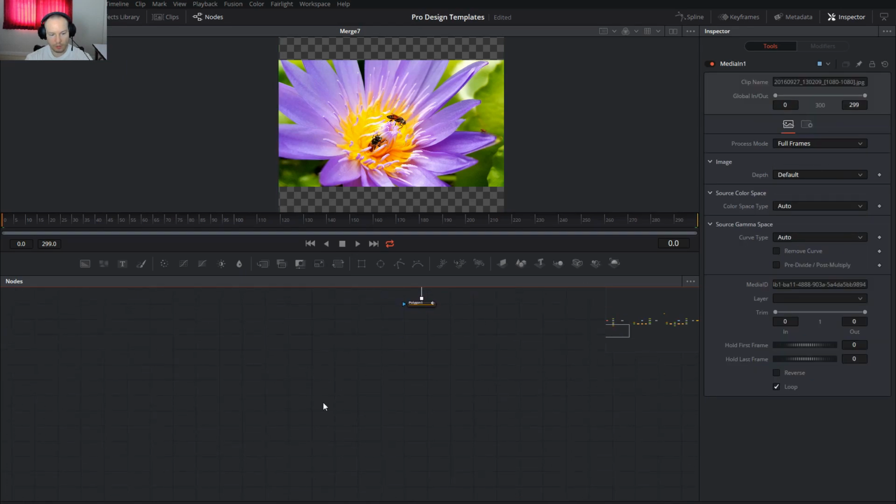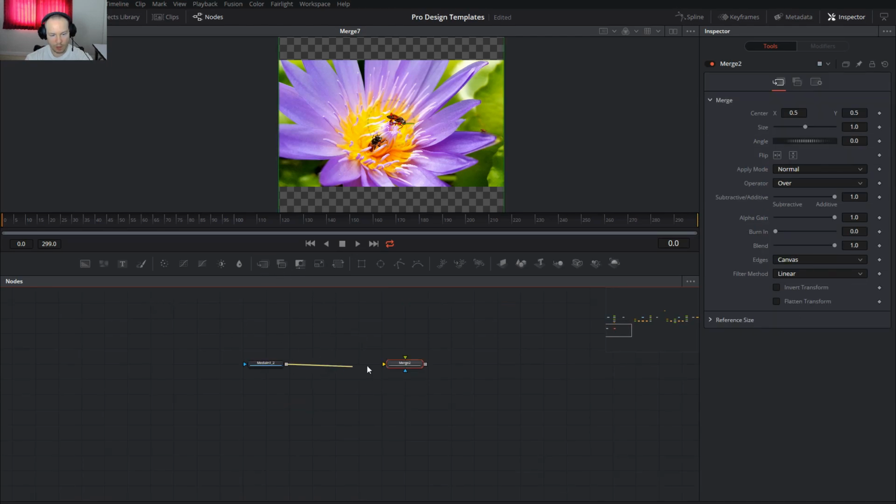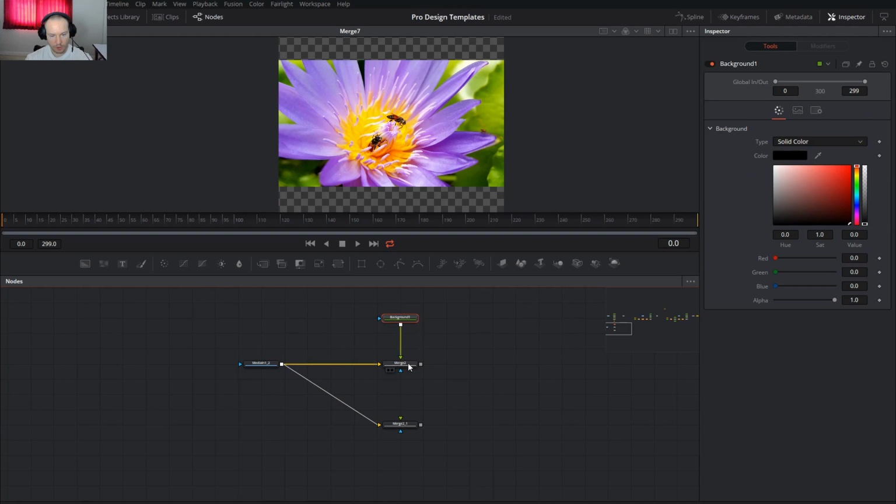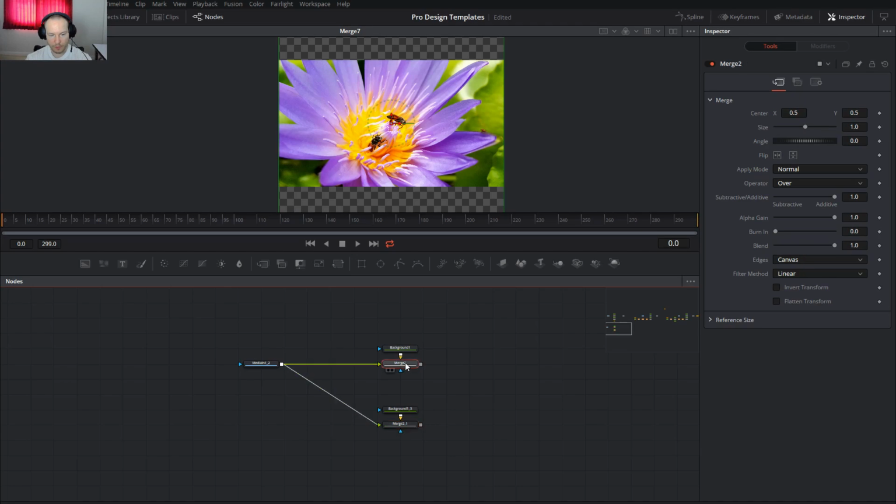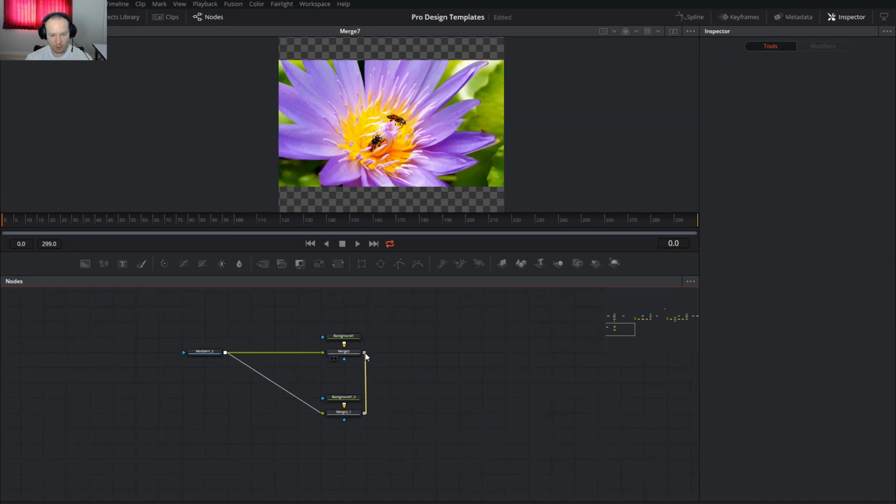Take the media in, copy here, take the merge, take the media in, connect to the merge, copy this merge like this, connect like this, and use the background, connect like this. Opacity all the way to 0, alpha channel all the way to 0, copy, paste, connect to the merge and swap them.